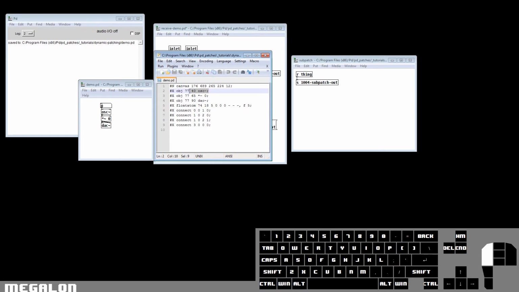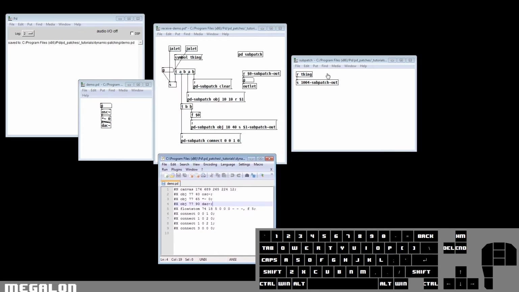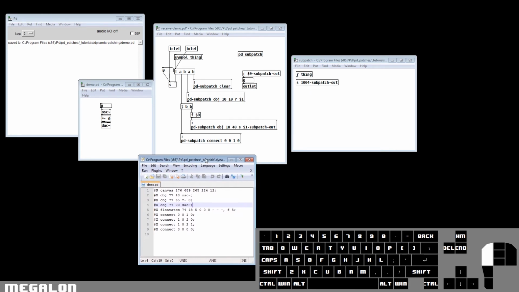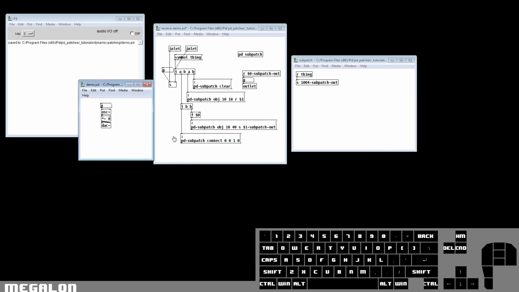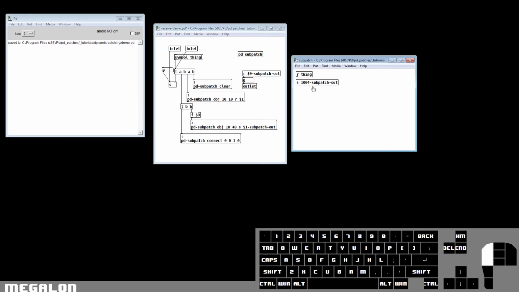Also, I think this is saved in the order that these objects are created. It doesn't always turn out that way, but in the case of this patch, it's worked every time. So that might just be because there are only two objects here, but I'm not really sure.